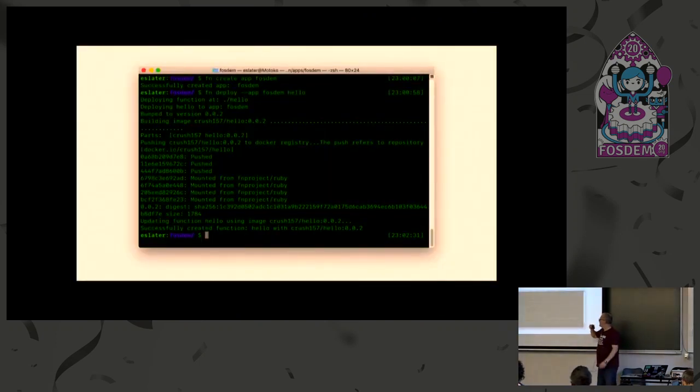So now we've created our function, we need to deploy it. So we create an application and then we do the deploy, telling it which app it's going to go to. And then what you'll see is it will do a multi-stage build and push it to your Docker registry. It could be yours. In this case, it's Docker Hub. And then your function's created.